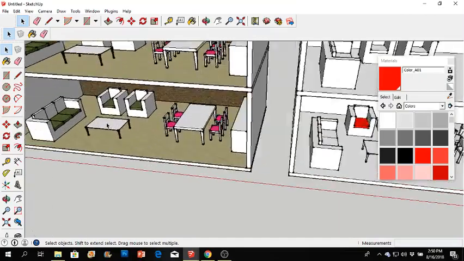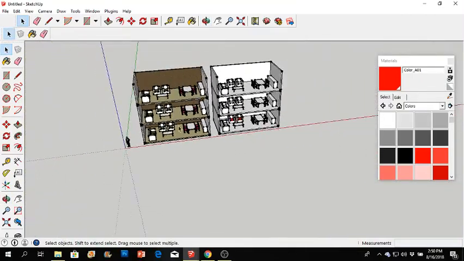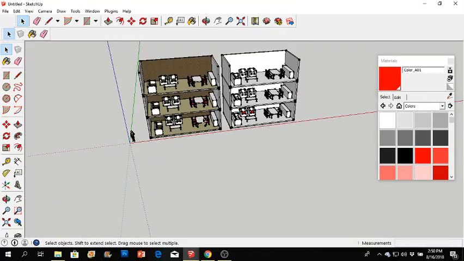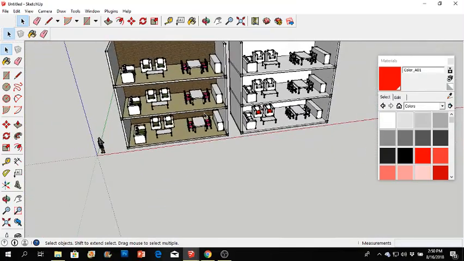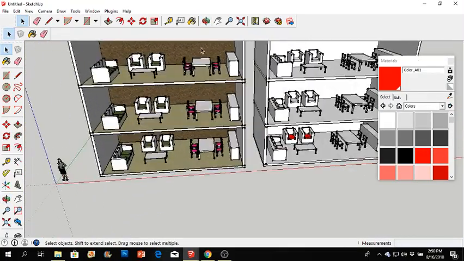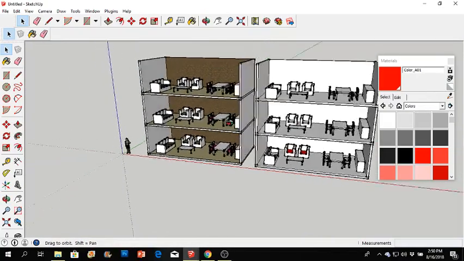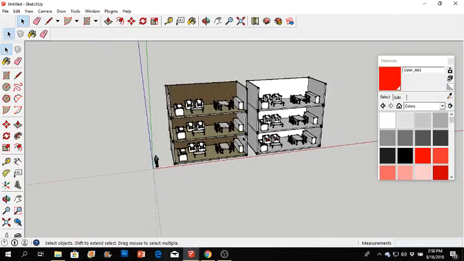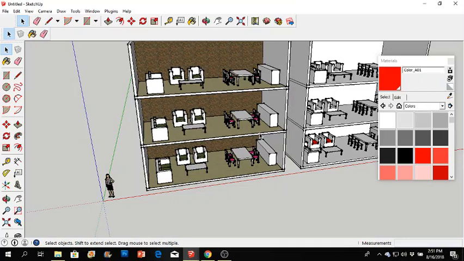So please get used to the group and the component. It will be very helpful, and make your drawing process very clean. Okay, I hope this tutorial will help all of you to do your drawing more efficiently. Okay guys, thank you.